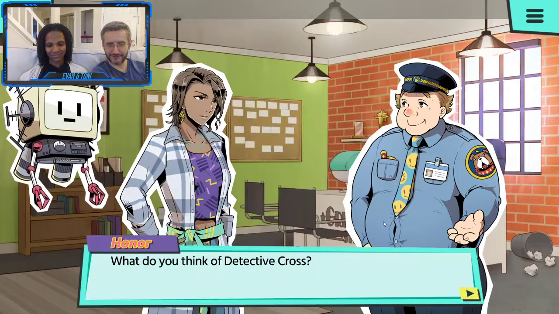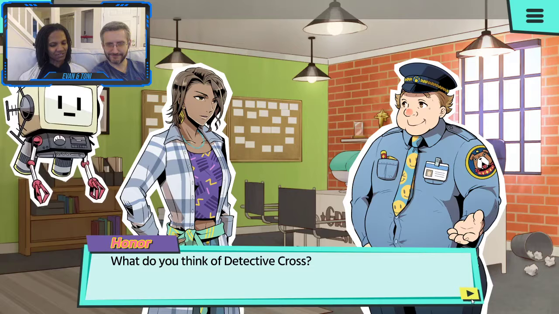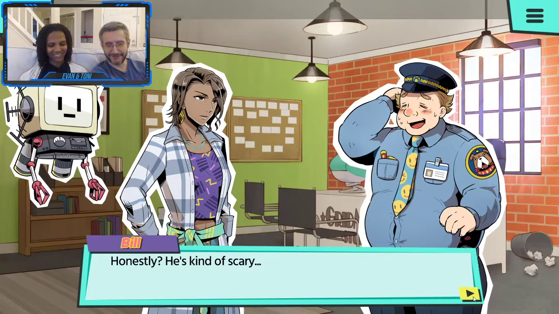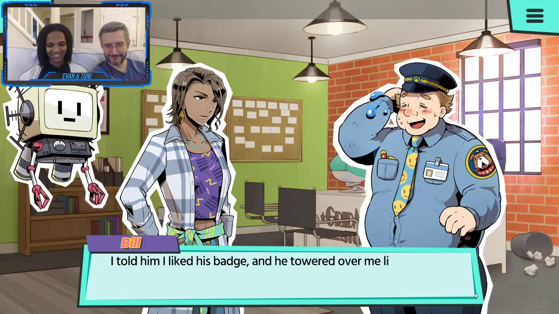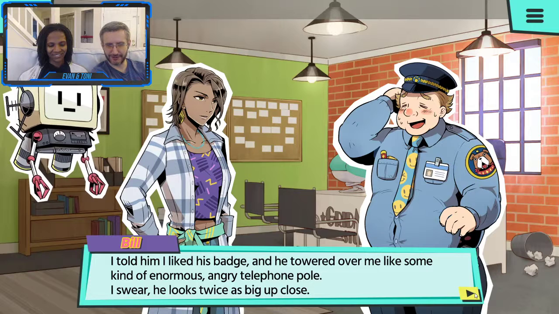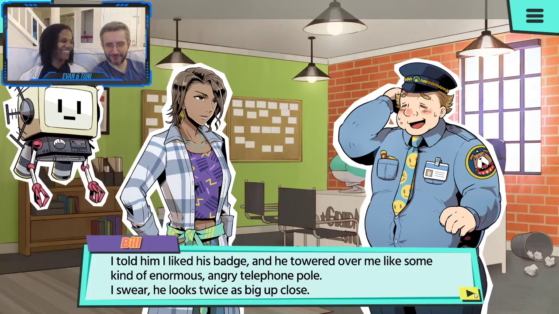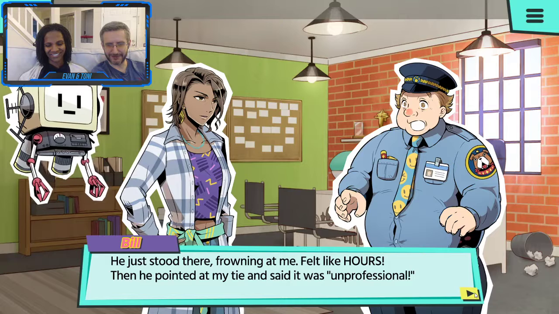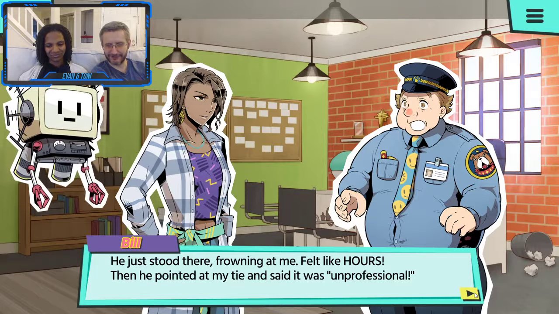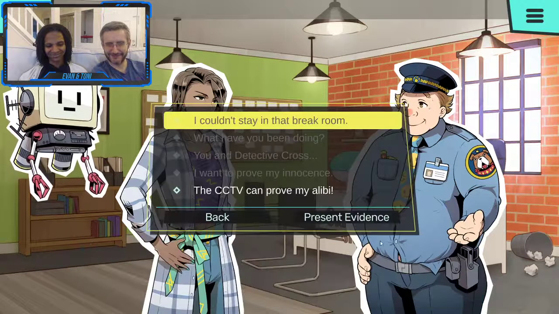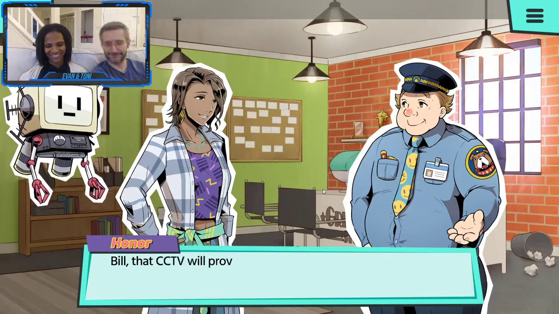I need to go to this one. Okay. What do you think of Detective Cross? He's a little cross. Honestly, he's kinda scary. I told him I liked his badge, and he towered over me like some kind of enormous angry telephone pole. I swear he looks twice as big up close. He just stood there frowning at me, felt like hours. Then he pointed at my tie and said it was unprofessional. I like this tie. Okay, I like his tie too.